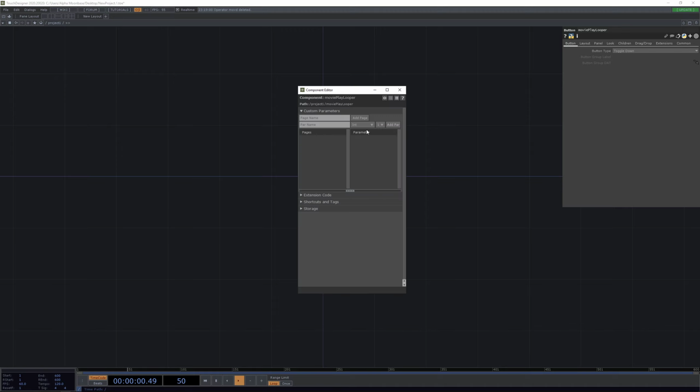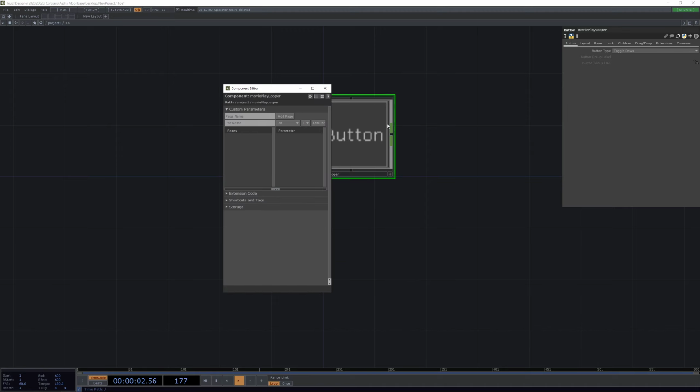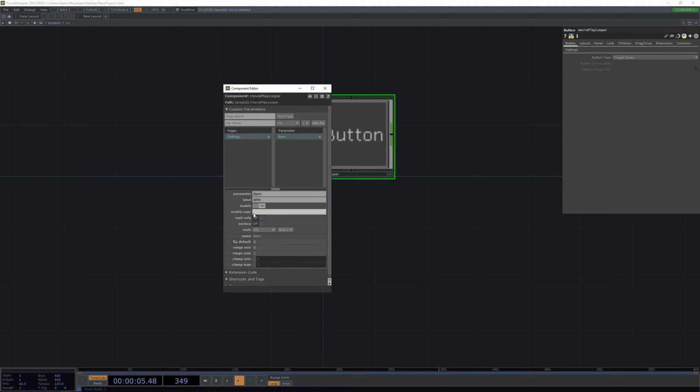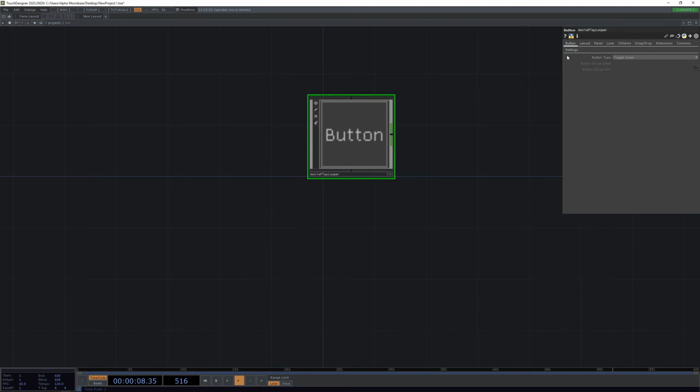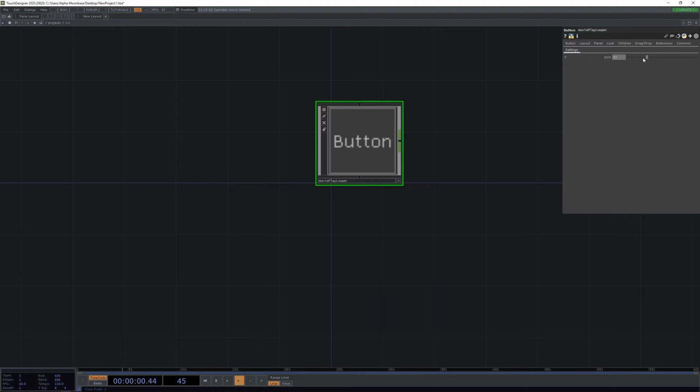So we're going to take the customize component editor, and we're going to create a page called settings, and we're going to create a parameter called BPM, and it's an integer, and we're going to press add parameter. So let's change the range from 60 to 180, but you can change it if you want to. We're going to set the default time to 120. So here we have it.